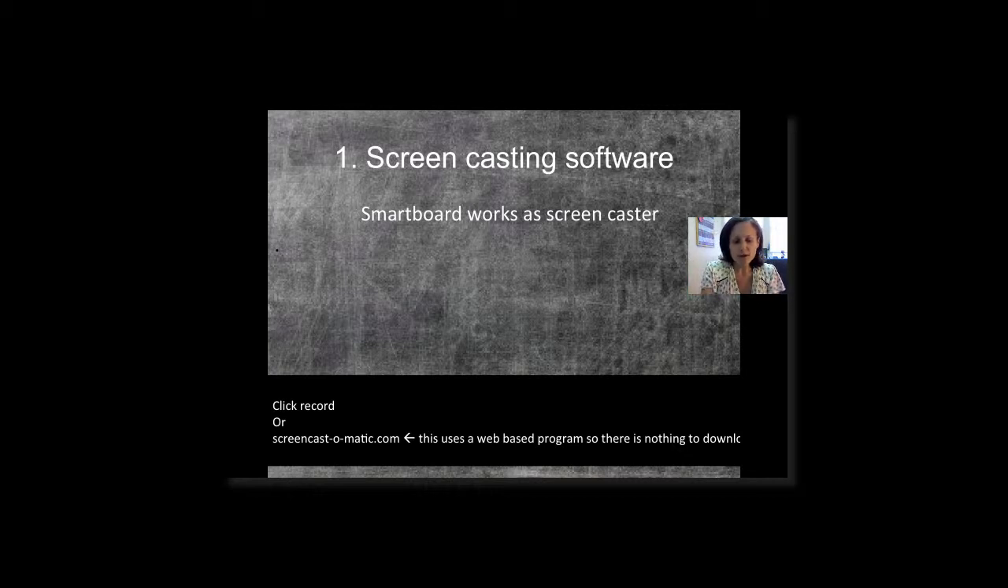So something else I put on here, screencastomatic.com. It's a web-based program, so it's on the internet. There's nothing to download. You don't have to be scared of getting a virus or anything like that. It works on Macs and PCs. It gives you a URL. It's free. And it just allows you to capture what's on your screen. And again, it's called screencasting.